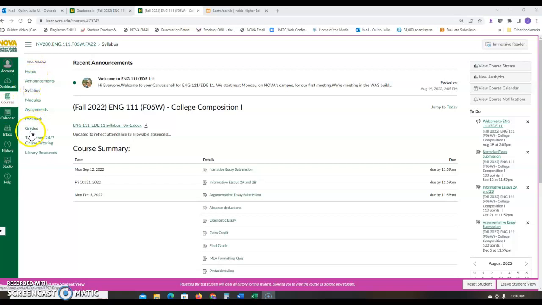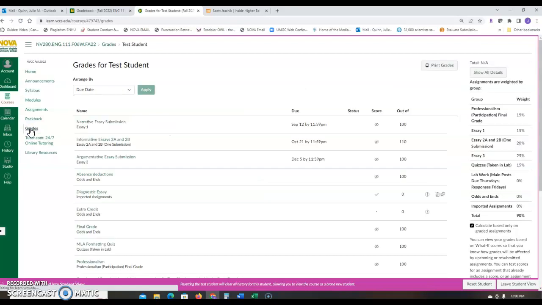If I was a student, you just click on grades. Note, there's feedback here, but not an actual grade attached to the diagnostic. So you'll see out of 0, there is no grade. So there's no score. It's just, did you do it? Check. Okay. So the way that you can find this information is you can certainly click on the rubric, or you can click into the diagnostic essay and you can find all the data in there.